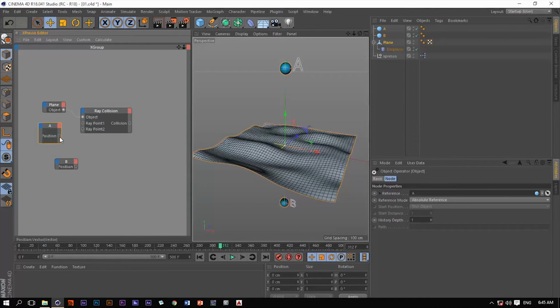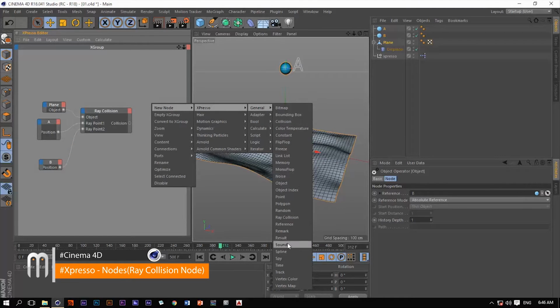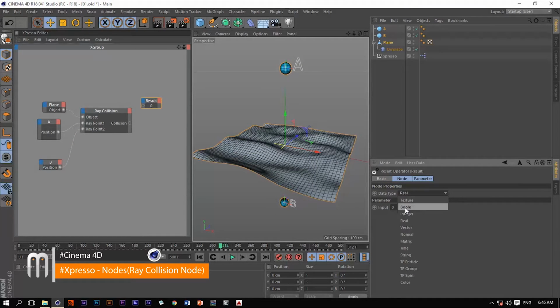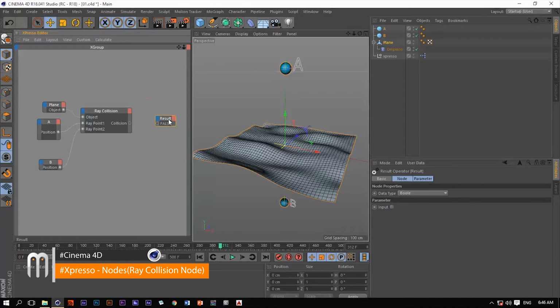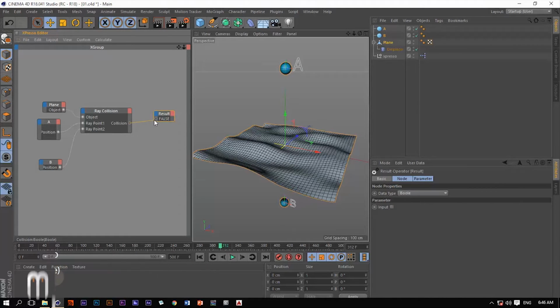All right, and then let's connect them to ray point 1 and ray point 2. Now this sphere A will send a ray to the sphere B, and this ray will intersect with the plane. So let me grab a result node, and let's change the data type from real to bool, and then we do have a false value. Let's connect that to the collision. Now we do have a true value because there is an intersection between the invisible ray and this plane.